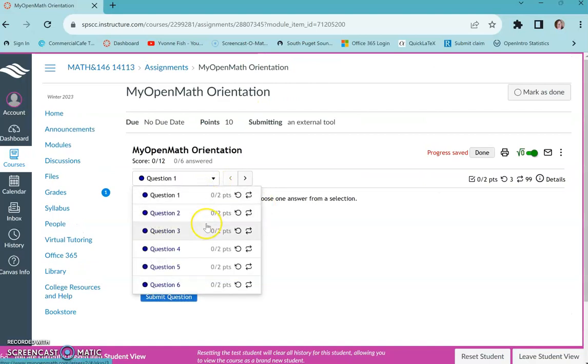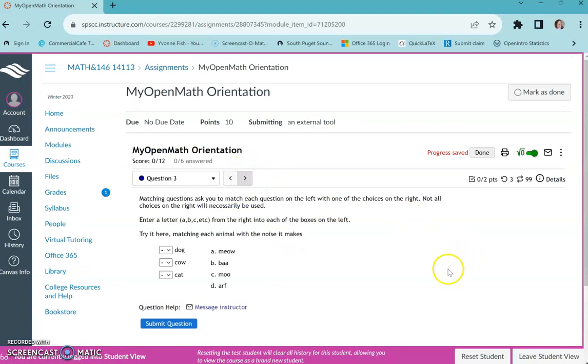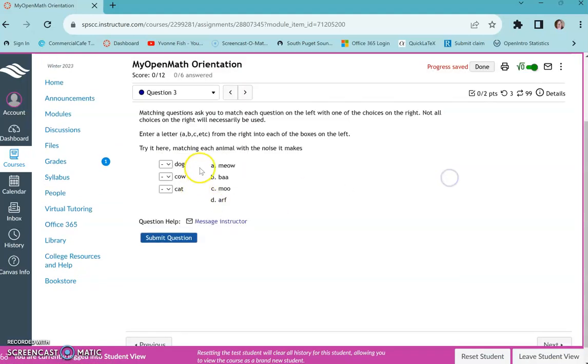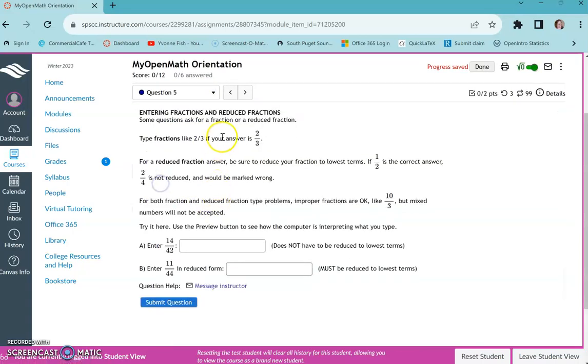You can always just go problem by problem as well. And then you'll submit here. It doesn't like it because I didn't pick anything, but if I want to submit here, I have to click submit on the problem and it will automatically save.